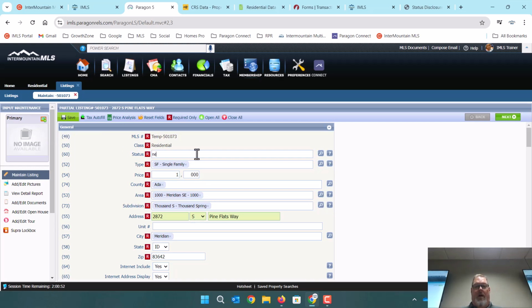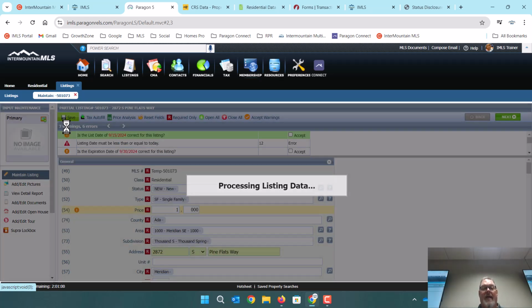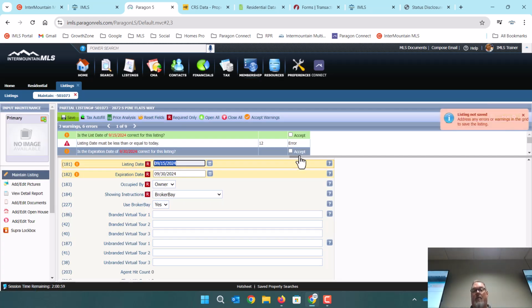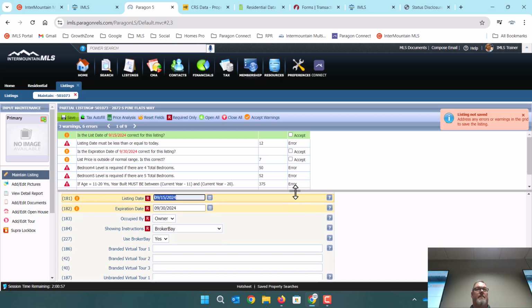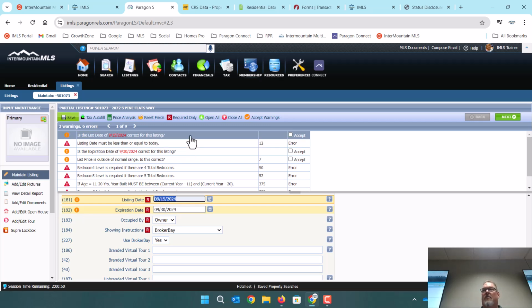So now I've got my listing information in here and I want to save it to make it live. So here is save listing. So I hit save listing. This is where it starts looking for those required fields or things that are missing. So first thing right off the bat, it always looks for the dates. It does not know what dates are correct. You put the date in there, it wants you to verify it.